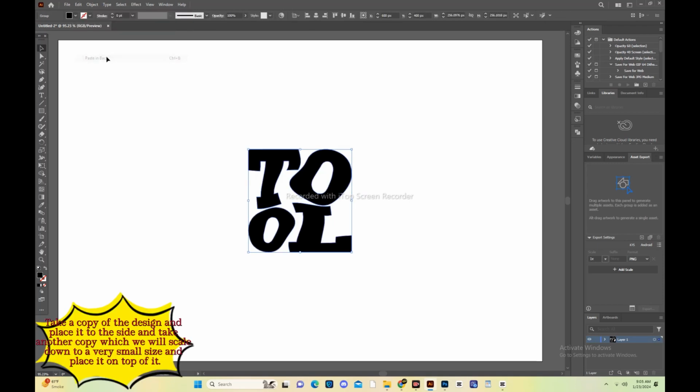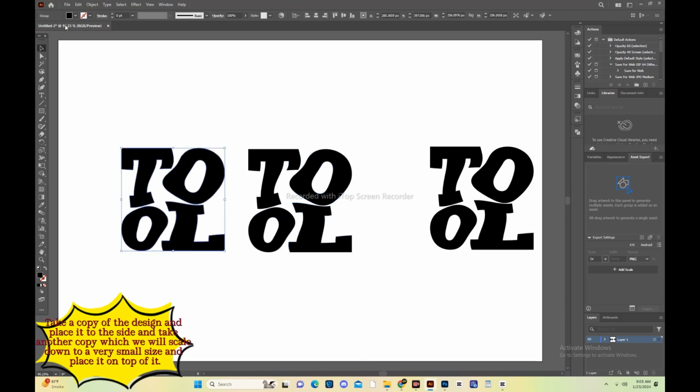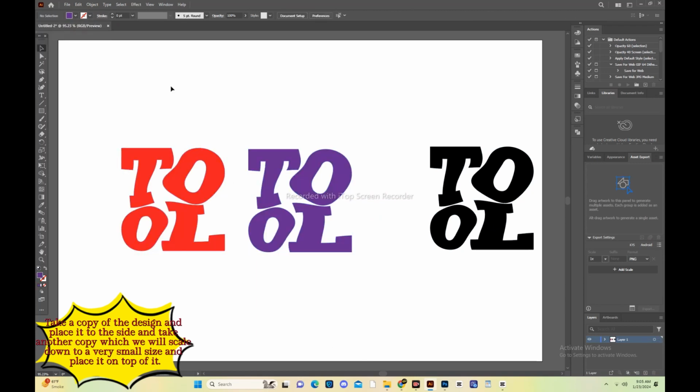Take a copy of the design and place it to the side, and take another copy which we will scale down to a very small size and place it on top of it.